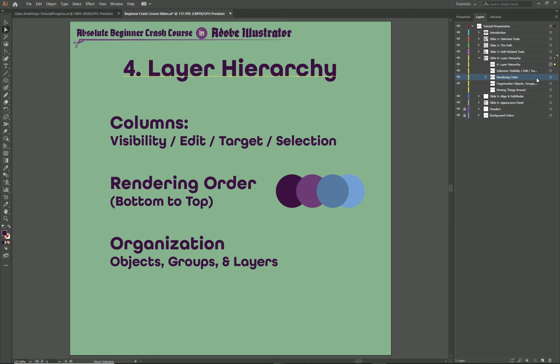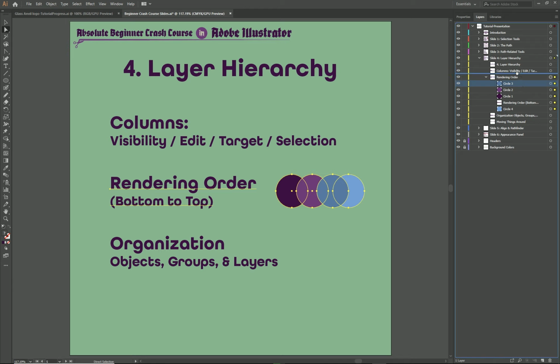Whereas rendering order right here, this is a group. And if I click the drop-down icon, this contains 5 objects within it, and they are all grouped together. I can drag things in and out of the group. Say, for example, I don't want circle 3 in the group anymore. I can just drag it out of the group, and now it's up there outside of the group.